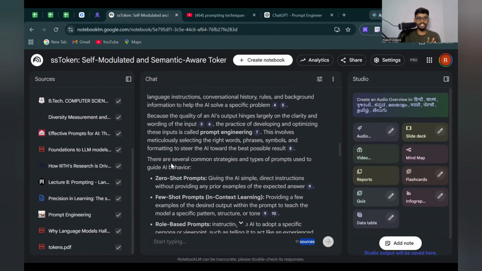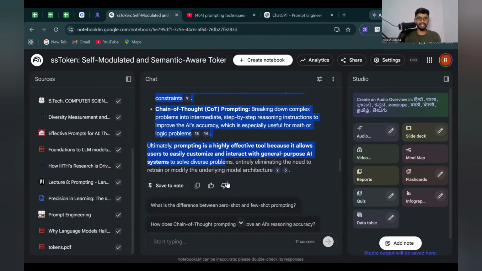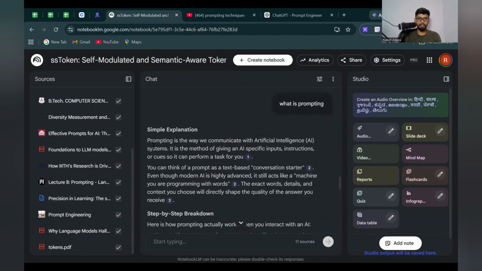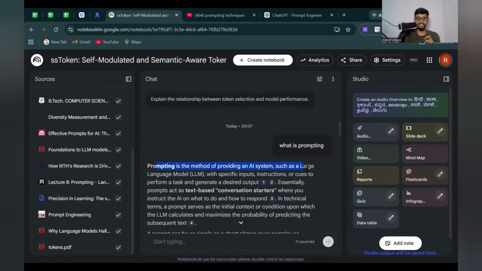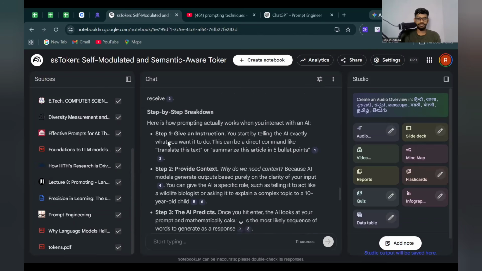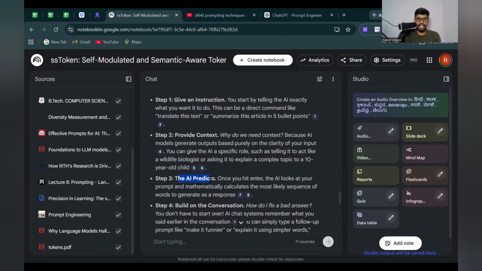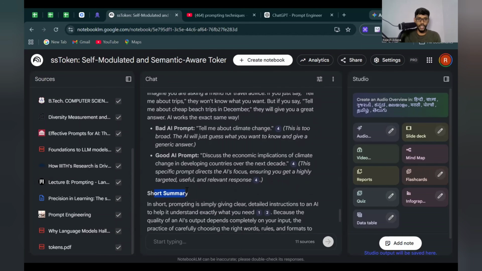Now see the difference between the two answers. It explained everything differently. Now it says prompting is a way we communicate with artificial intelligence systems. It is a method of giving AI specific input or instruction. So it gave me a simple explanation, a step by step breakdown: give an instruction, provide context, the AI predicts, building on conversation, an example, and a short summary.